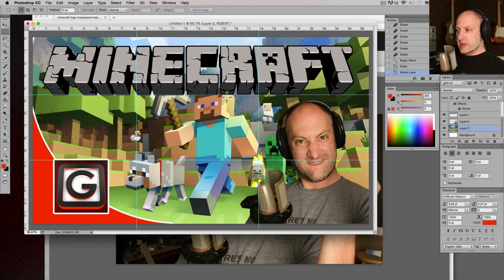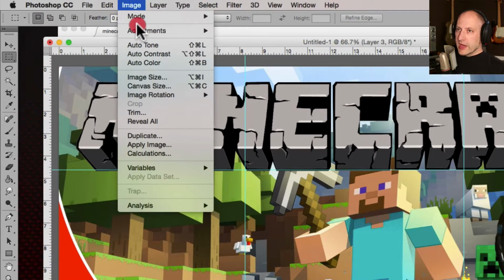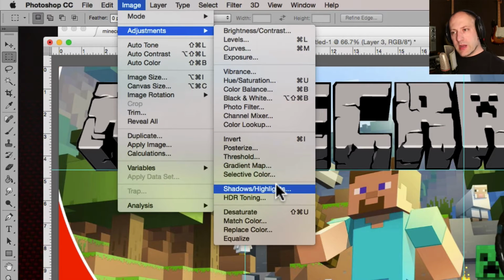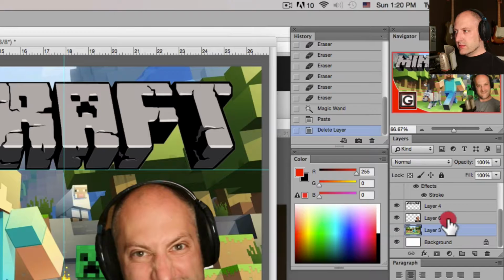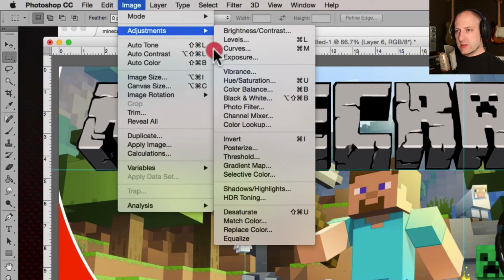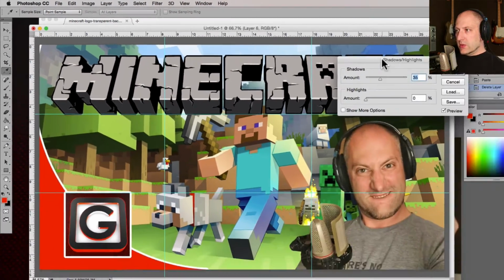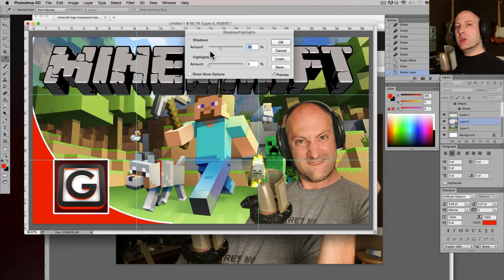Now, aesthetically, it's a little bit weird because I got a lot of dark shadows and I'm on a very bright background. So what I like to do is go up to Image, Adjustments, and Shadows and Highlights. What this does is, oops, I'm sorry, I was in the wrong layer. Back up, Adjustments, Shadows and Highlights. And what this does is it brightens only the shadow areas of your image. And I like to play with the amount.